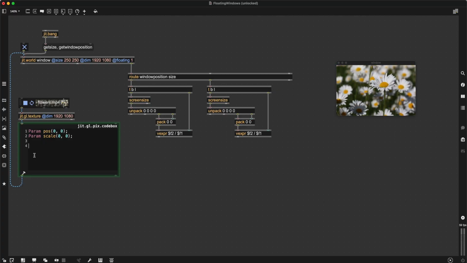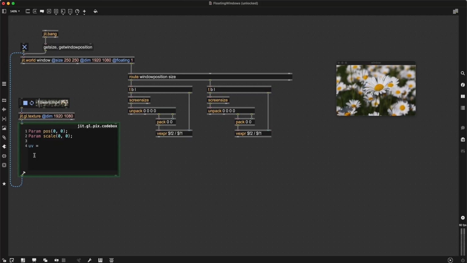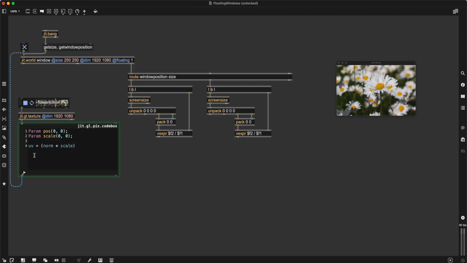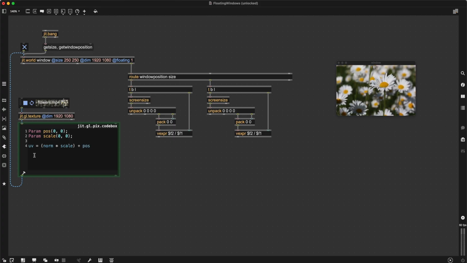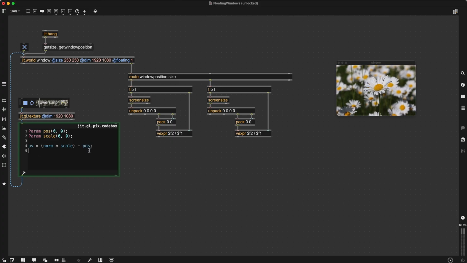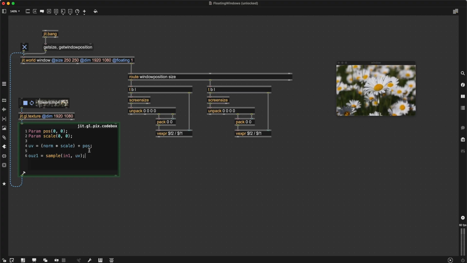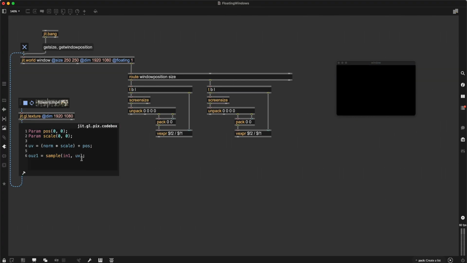Then we can create UV coordinates. So we need the normalized coordinates, multiply them by the scale, and then add the position. And then we can say output 1 equals sampling input 1 with our UV coordinates. Okay.